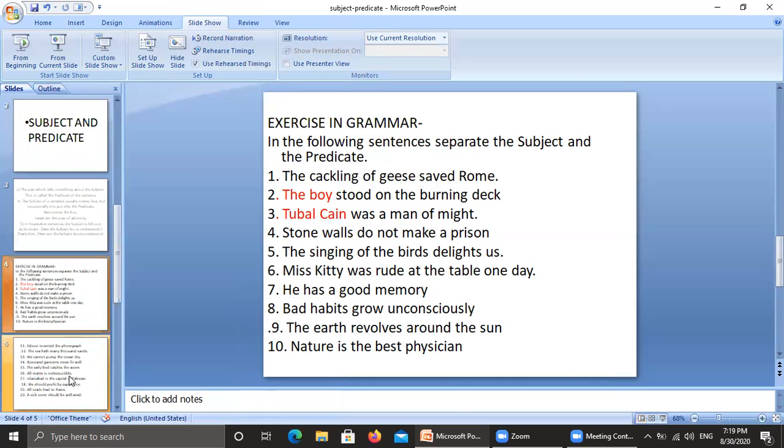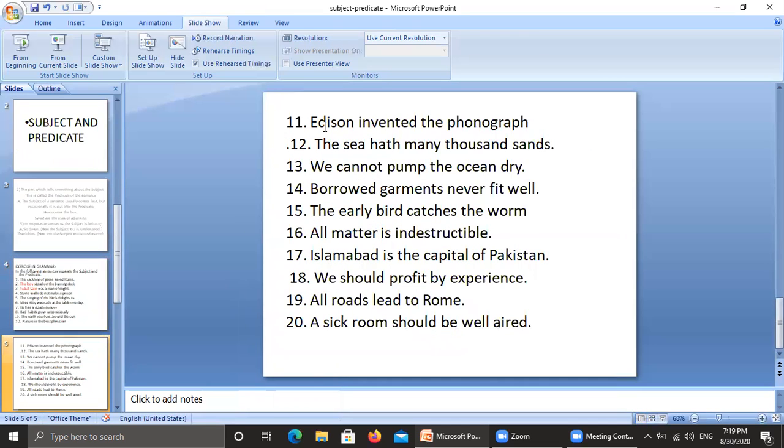Like that, do the remaining exercises. Edison invented the phonograph. Edison is the subject. The sea hath many thousand sands. The sea is the subject. We cannot pump the ocean dry. We is the subject. That is about subject and predicate.